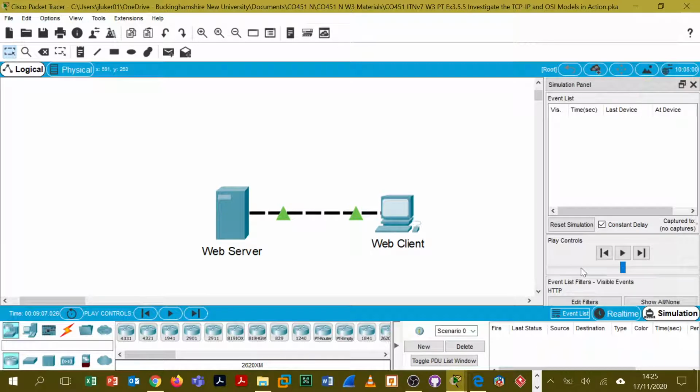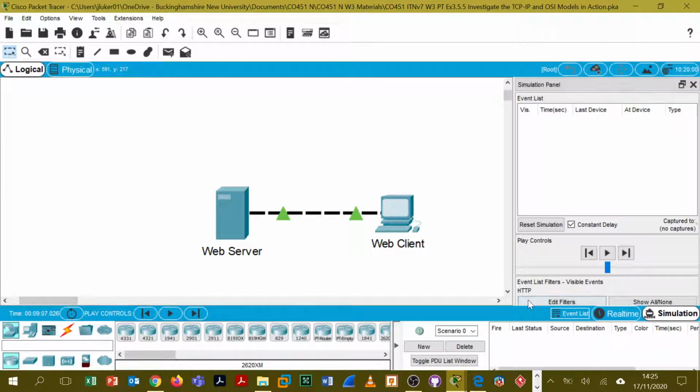This is just a way of filtering what you see when the protocol data units are moving through the network. It helps to focus your attention on what you want to see. We want to focus on HTTP, so we're changing our filters just to show that type of traffic. Let's go back to the exercise.